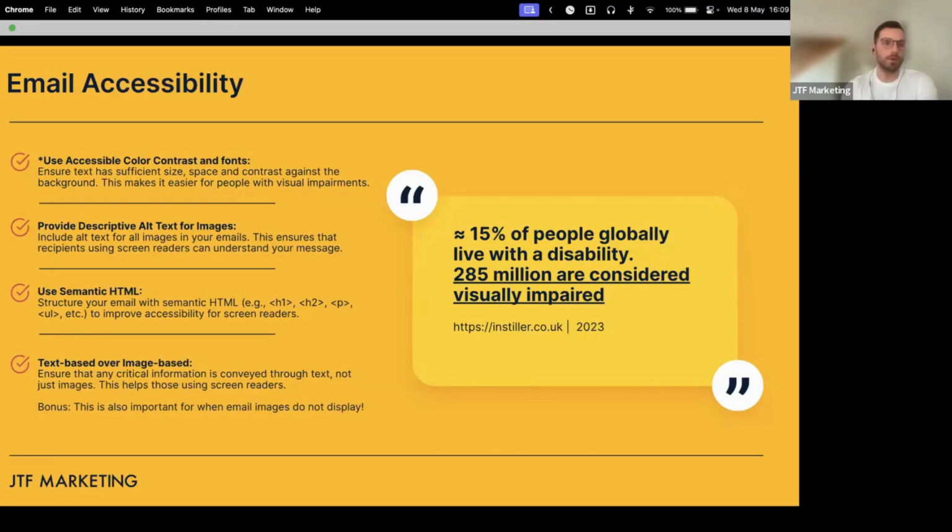So, things like color contrast. Your branding may steer you towards something like a yellow font on a white background, but somebody that is struggling to view your email isn't going to be able to read that effectively enough. So you've really got to consider some of those things.